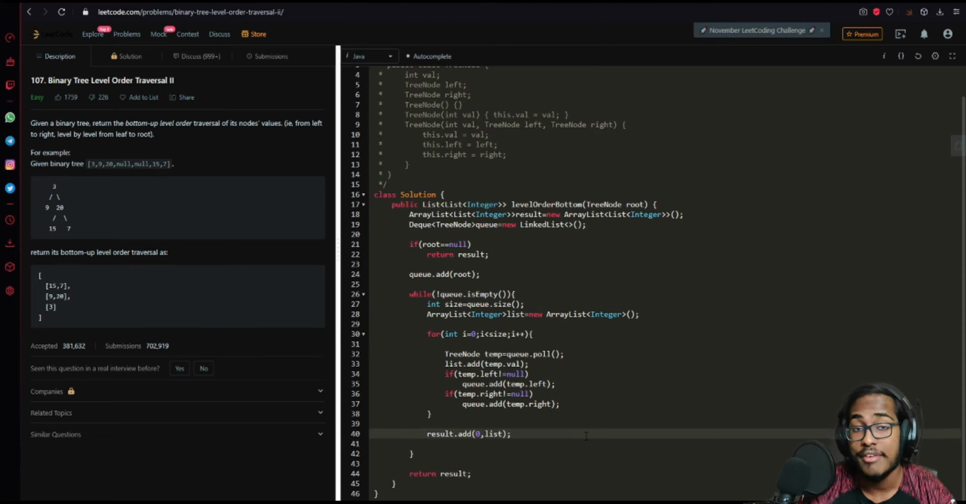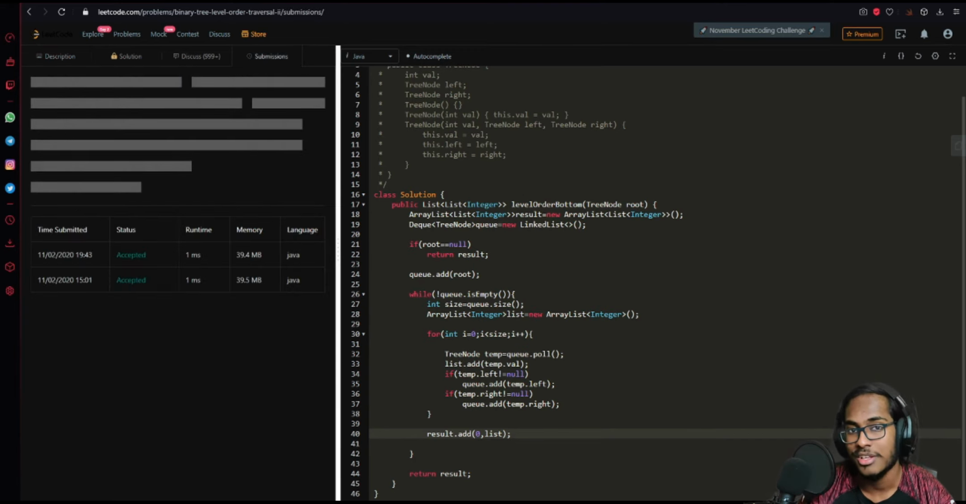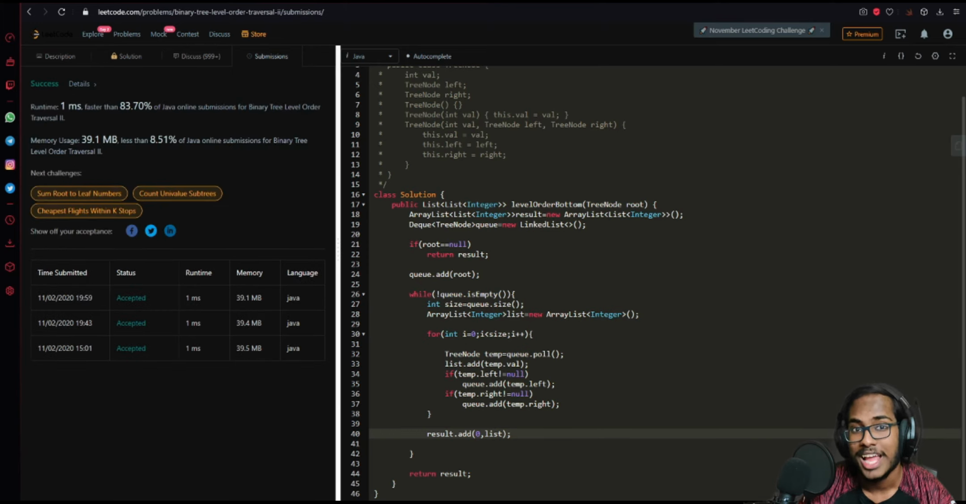So what we are doing is every time we encounter a list, we are going to keep on adding it to the front of our result list. So in the end, the last list that will be added will be at the front of the list. So by just changing this one small line, we'll be solving this problem as well. So let us run the code and see. And we can see that this code passed as well.